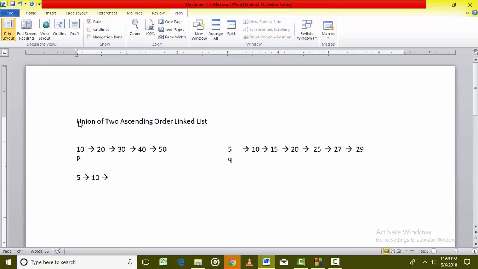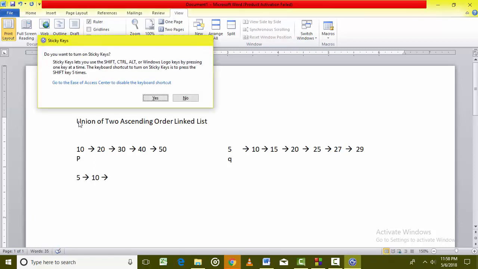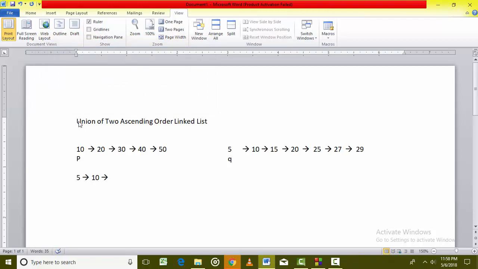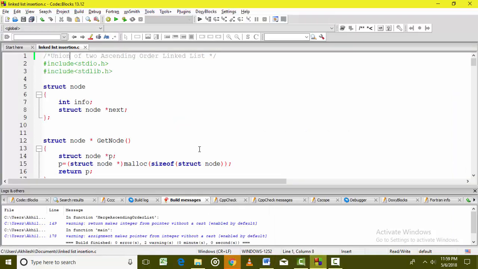For example, 5 is smaller than 10, so 5 is added and Q is incremented. Then 10 is added, P is incremented and Q is incremented as well at the same time, because we have 10 in both the linked lists. So that has to be added only once in the final linked list. So based on this fact, let us design the program for the union of two ascending order linked lists.